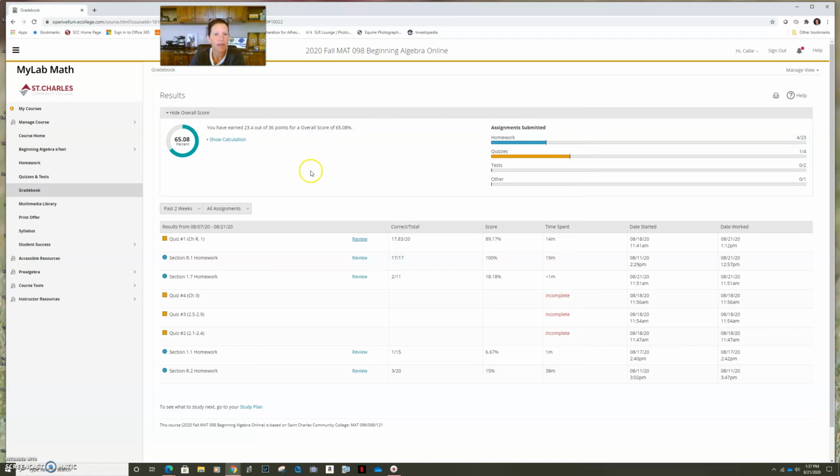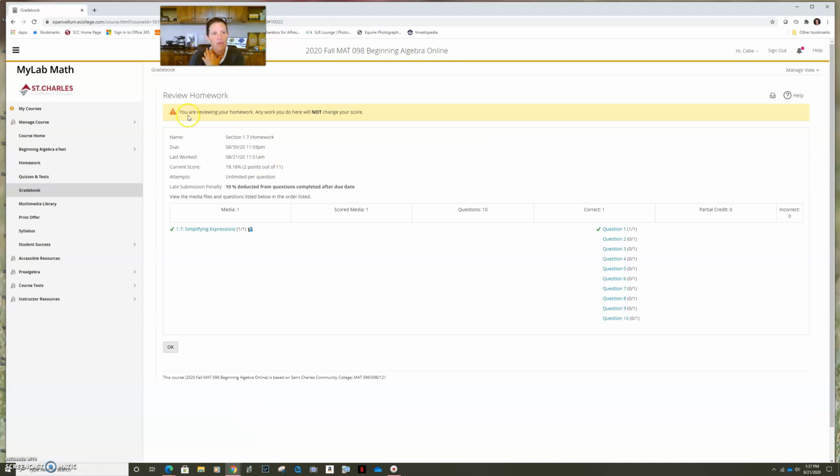One other quick thing about viewing assignments from your gradebook. If you say go into a homework section, let's say I want to go into section 1.7 and review it. Notice in yellow that it says you are reviewing your homework and any work you do here will not change your score. What that means is that you can go into any homework assignment from your gradebook feature and work on those problems, but it's not going to change your score. So you don't want to try to do homework from here and improve your grade, okay? If you want to improve your grade with a homework, you're going to go back to the homework tab, okay?